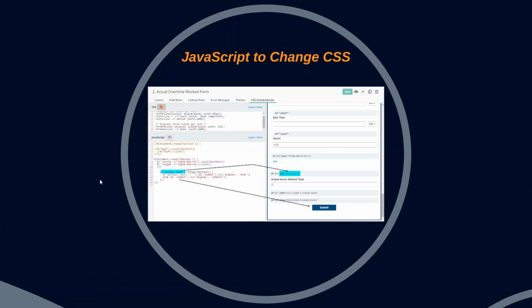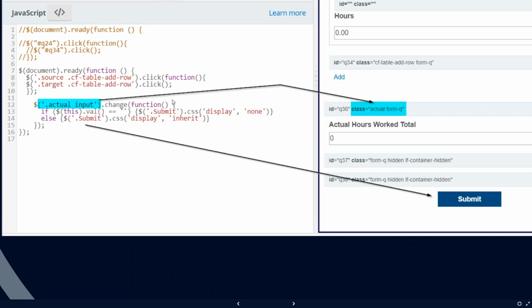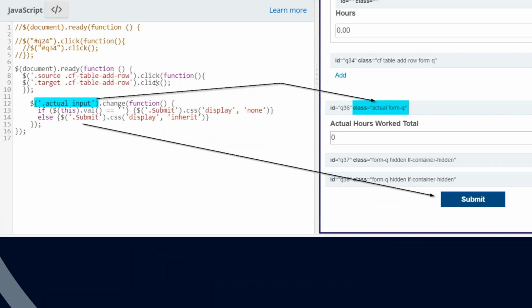And then we're going to switch over. So that was in our layout tab. We're going to switch over to our CSS and JavaScript tab. At the bottom of that window, right before this, we were above in the CSS. And now we're in the JavaScript, which is at the bottom.